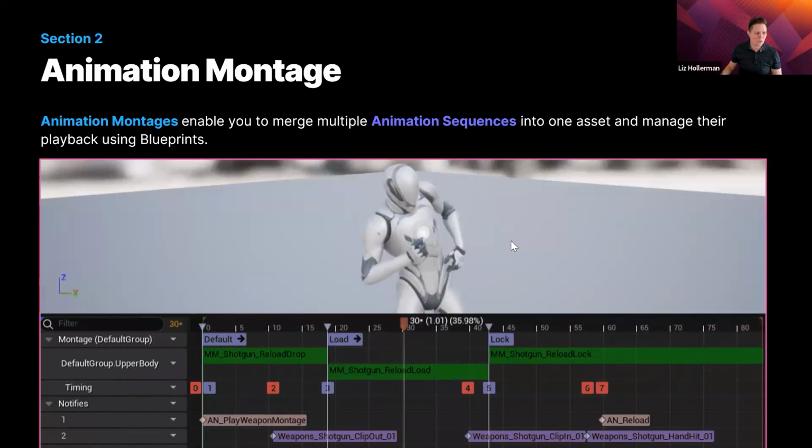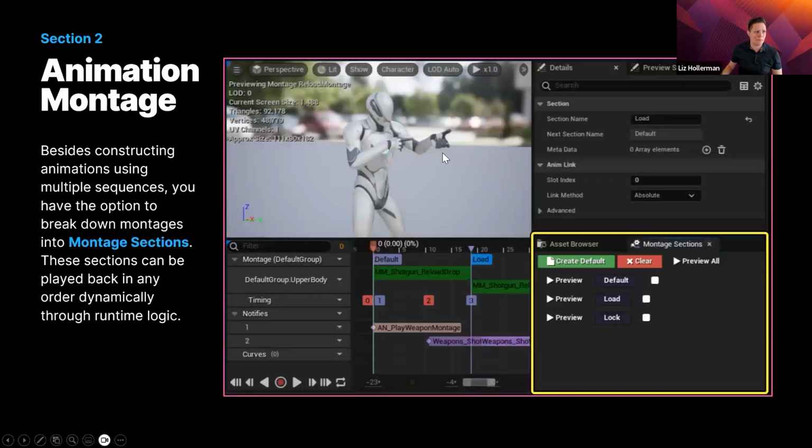So it's going to allow you to use multiple sequences that you can break down. If you wanted to, you can have one animation and one animation montage, or you can have multiple that are divided by sections. I'll show you how you can work with sections, but you can play them back in any order dynamically. It just depends on how you want to play them.